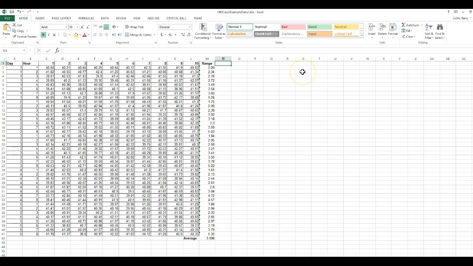Next, we'll put the center line in a column so that we can graph the control chart. The center line is simply the average sample range. We'll reference the average sample range with an absolute reference so that it can be copied down the worksheet. And when we graph the chart in Excel, this will, in effect, make this a straight line.